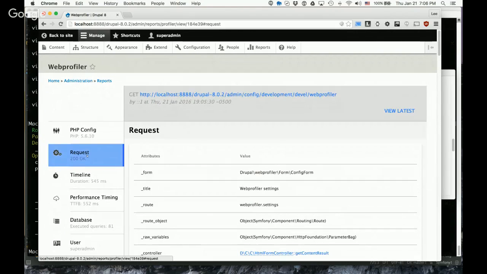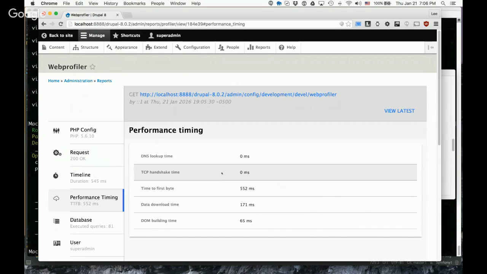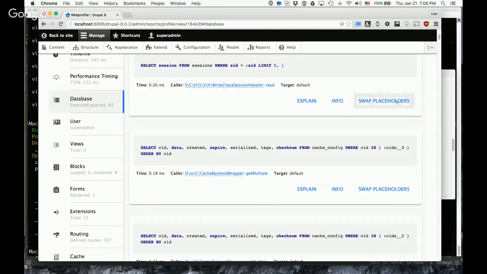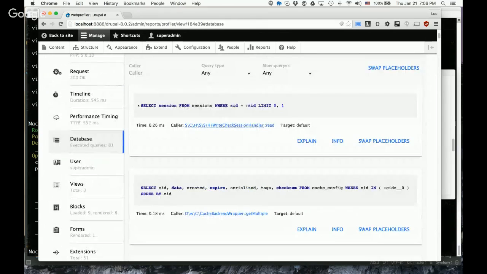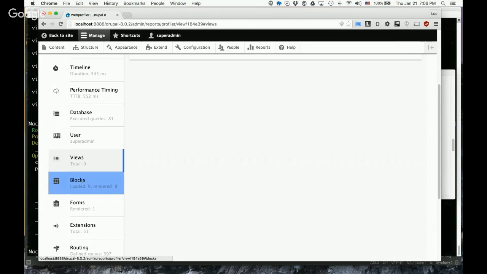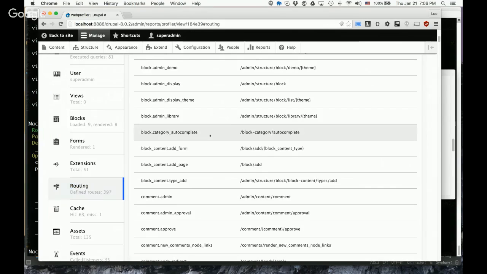So you can see it's a request, what happens. You can look at your PHP config, some timing things, and what database queries were done. You can explain them and mess with them. So here, select session from sessions where ID equals blah, blah, blah. You can see what users logged in, what blocks were loaded, what forms were done. Now this is the listing.